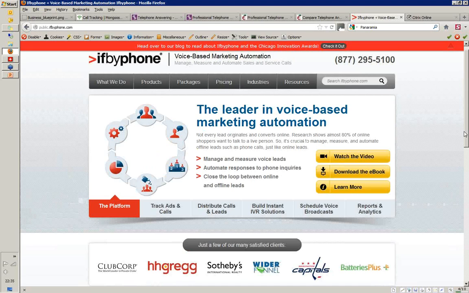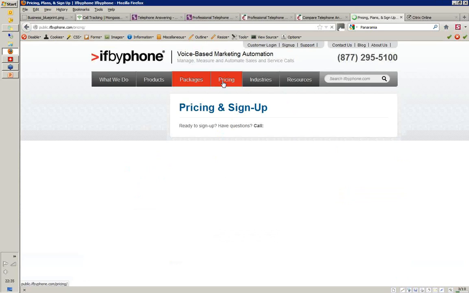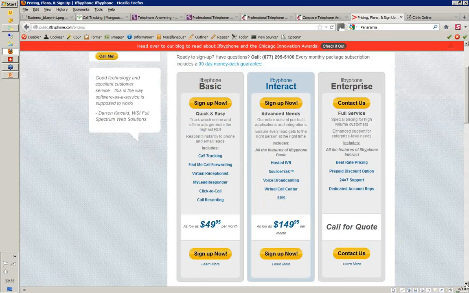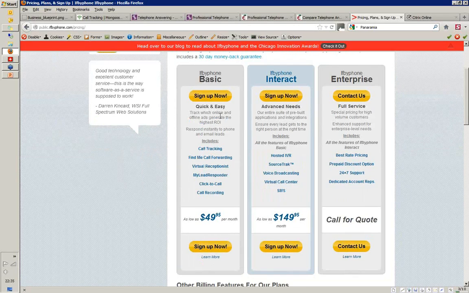Right, here we go. So for the basic, check this out, $49 a month. You can track which online and offline ads generate the highest ROI. You've got call tracking, find me call forwarding, virtual receptionist, and my lead responder. Click to call, call recording. This is what you get for $49 a month in your business. That is nothing. It is so cheap for that if you think about it.